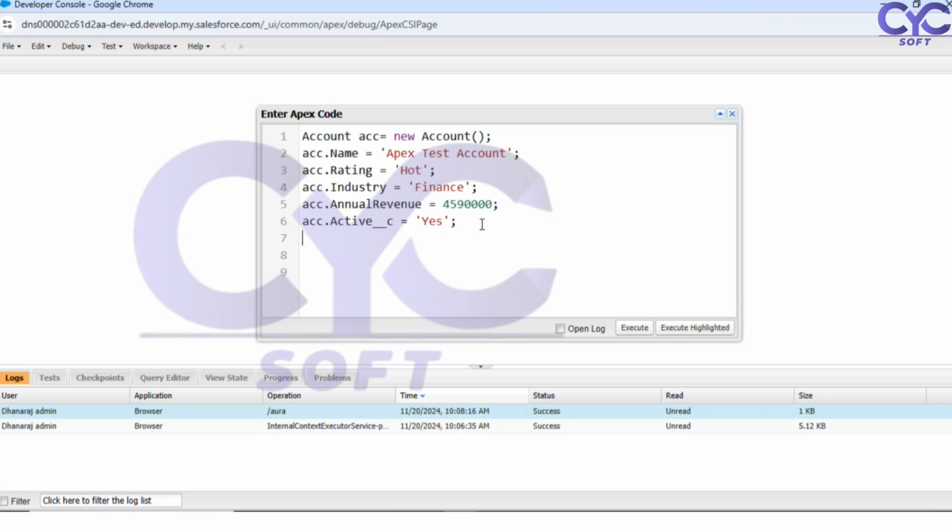So what is the DML statement here? Insert. What is the object name? Now all these values are in this acc, so insert acc. This new is nothing but dynamic memory allocation. I am going to store these values inside this acc, and now I'm going to insert this acc. Automatically, all these values are assigned to the variables and that particular record is inserted inside the database.